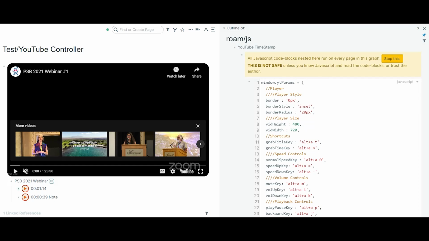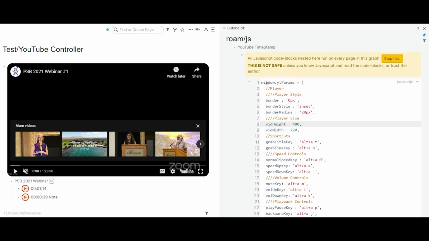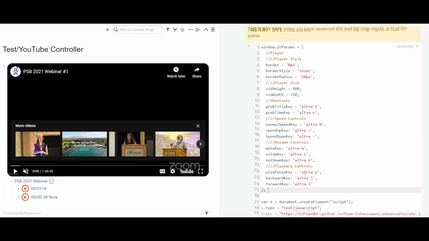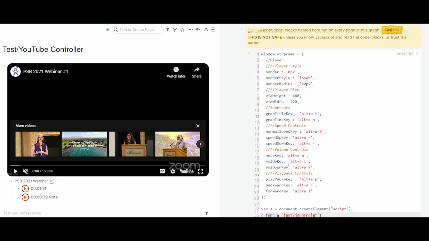I also started to host my code on GitHub. So here is the part that you need to paste into your rome/js page. So we have an object of parameters that I'm going to explain, and this is the way to put the code, like copy the code from the GitHub source to your document.